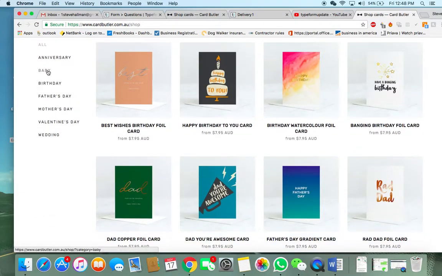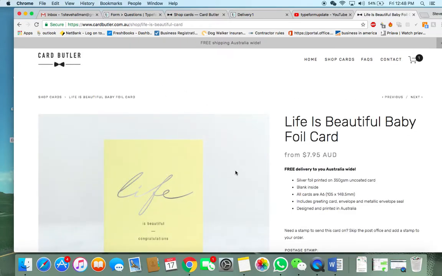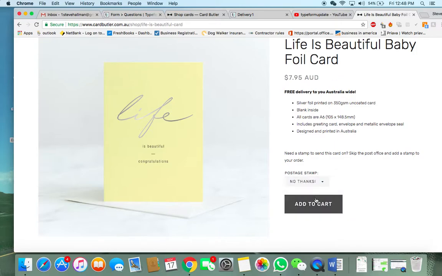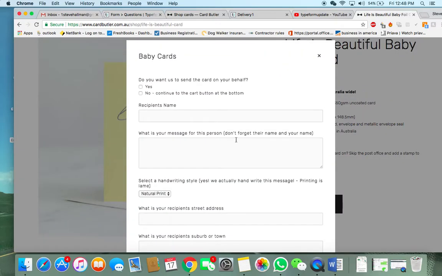And this solves a lot of the problems here. So just take a look here. I'll select my postage, and when I go to add to cart, I'm prompted right away: do you want to send this card on your behalf? Yes, I do. If it's no, continue to the cart button at the bottom.